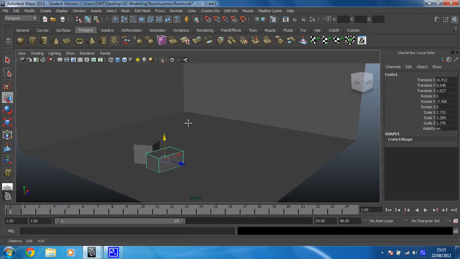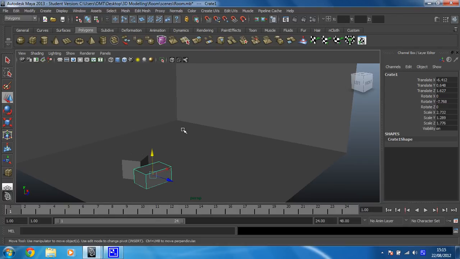What I want you to do now is create a stack of 5, try and make it look interesting, try and make it look plausible so that gravity has an effect on it, and I'll see you in the next step.